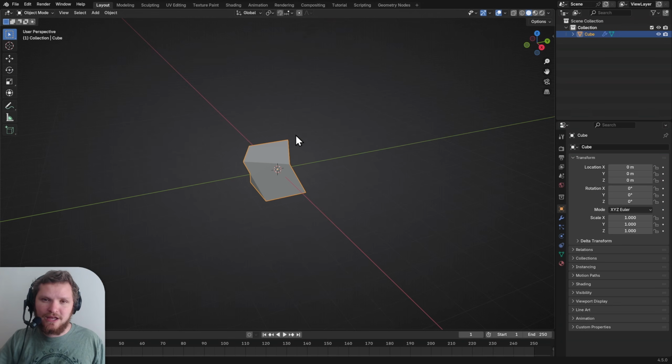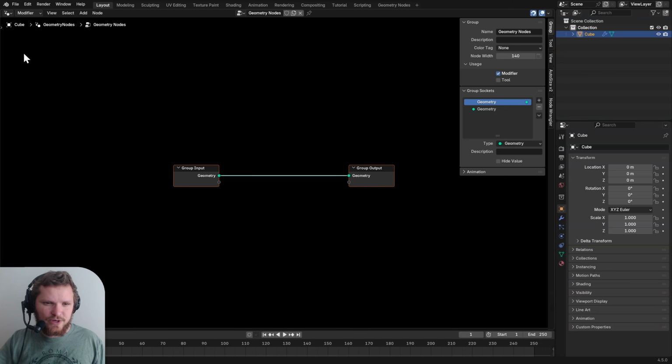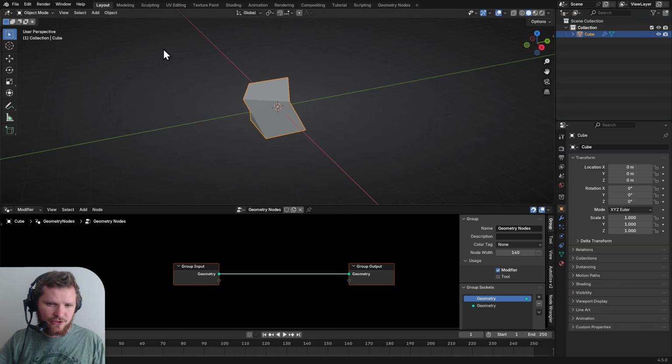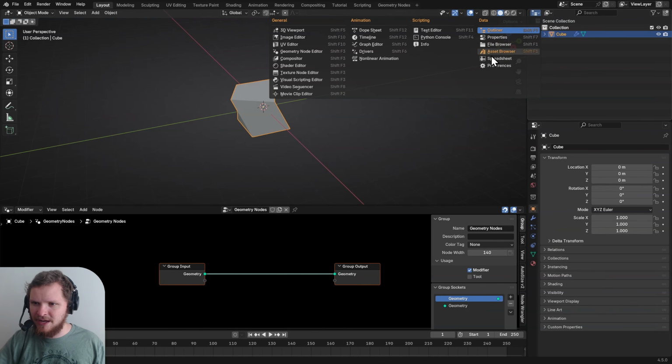Alternatively, you can also make your own workspace. If I go to the editor types, you can see we have the geometry nodes editor. We also have the spreadsheet, and obviously we have the viewport. So set this up however you want. I could do a GeoNodes editor, which I can throw on the bottom and make this the 3D viewport. And I can also, like for example, replace the outliner with this spreadsheet.